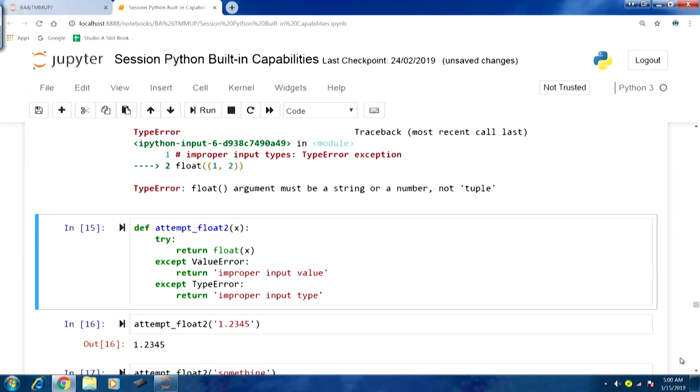For this again we can write a wrapper function here, def attempt_float_2, and in this function again we are defining certain try except blocks. You can see we have one try block and then two except blocks. In the try block, as before, we are returning float(x). If there is no exception thrown, then we return whatever value we get from the float function.